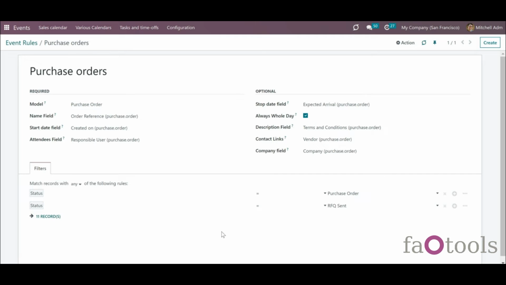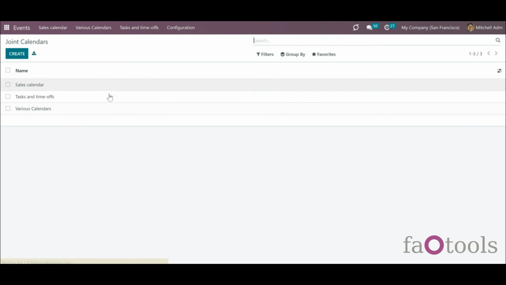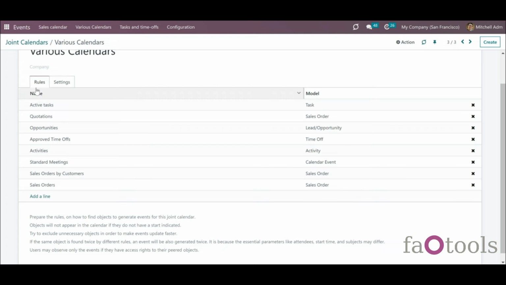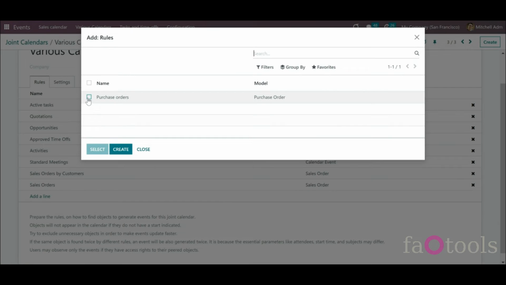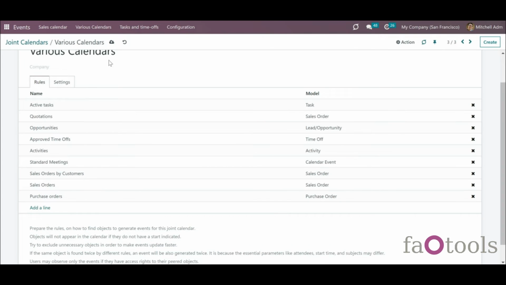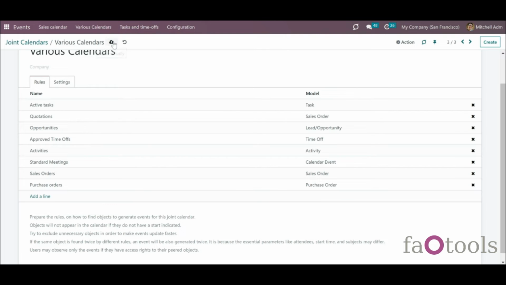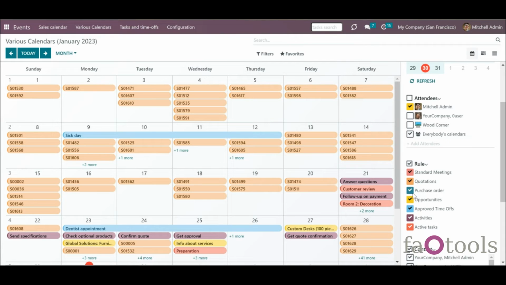Now we need to add our rule to the calendar. For that, go to Configuration, Calendars, open our calendar, and you can add rules in the tab Rules. For that, click Add a line and choose our rule Purchase Orders, then click Select. Optionally, you can click Save manually. To delete a rule from the calendar, just click on the cross by it. And here is the result.